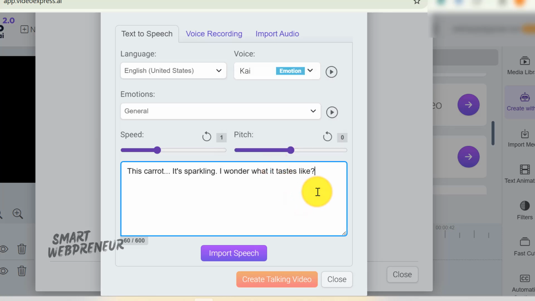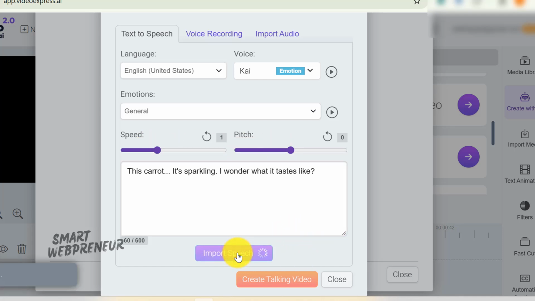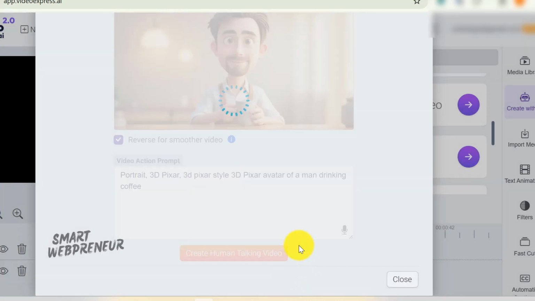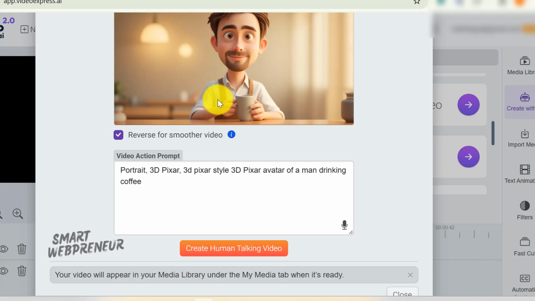You can also choose the speed and the pitch from here. Click on Import Speech. Once the text file is ready, hit Create Talking Video. The AI analyzes the audio and the character's face and then re-renders the video with synced lip movements.